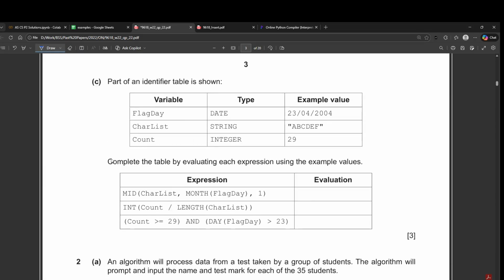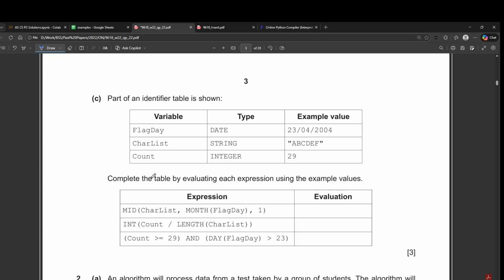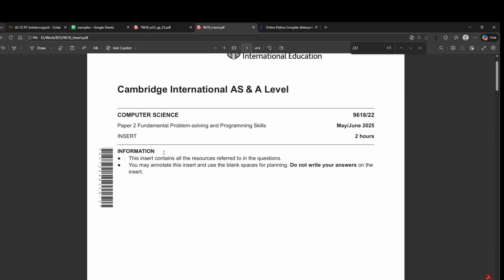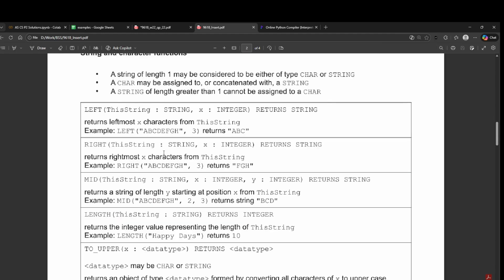Then this is a theoretical question, I'm just skipping this. Then the next one, we have to evaluate some expressions here. Part of an identifier table is shown. Complete the table by evaluating each expression using the example values. So we have the mid function here. We know that what the mid function does is extract some part of the string, basically a substring out of it.